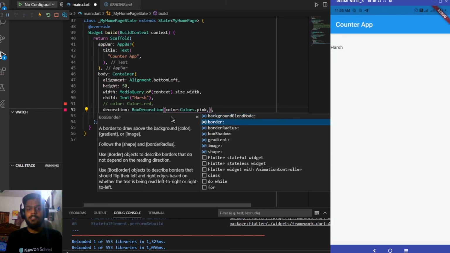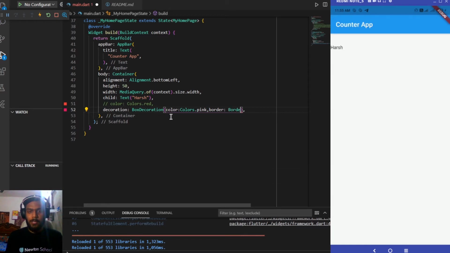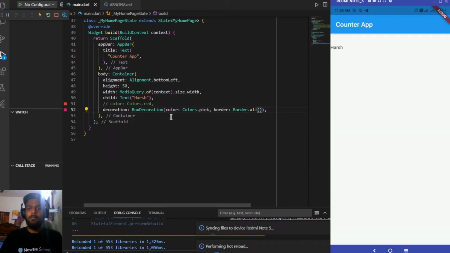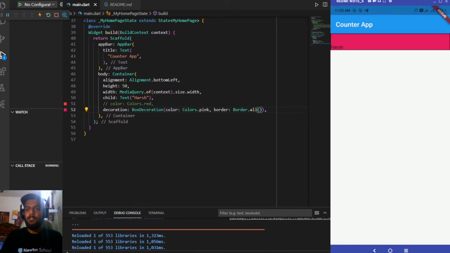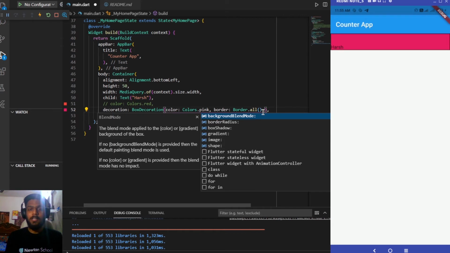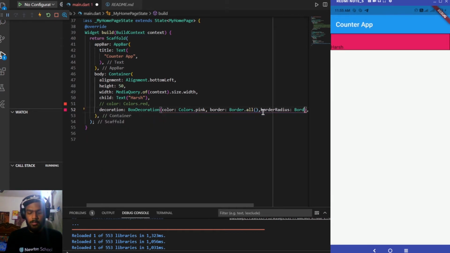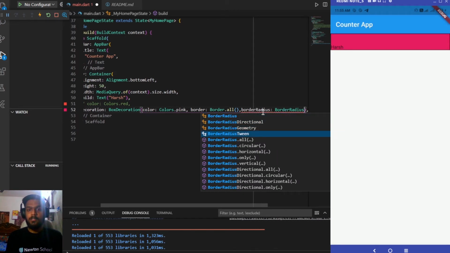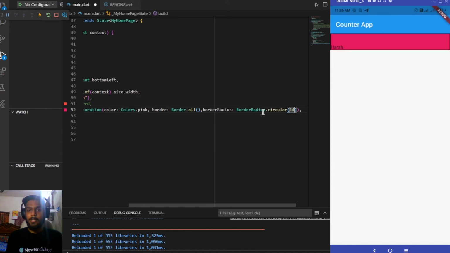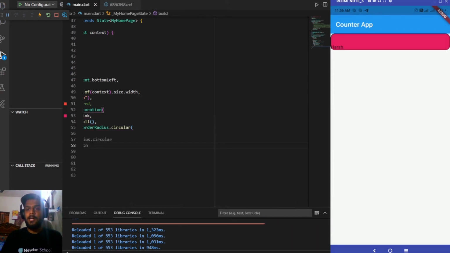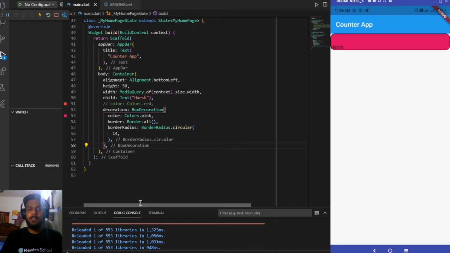Next property it takes is of a border, so we can pass Border.all, and it will be assigning a border to this container. You can see black border with pink color as we have added. Next property it has is a border radius. So if we want the border to be circular, then BorderRadius.circular, and the circular radius what we want, I am adding it as 14, saving it. You can see that the circular corners have taken place.